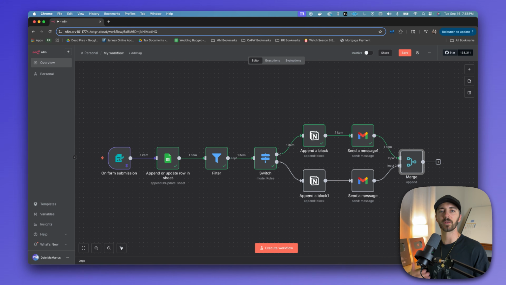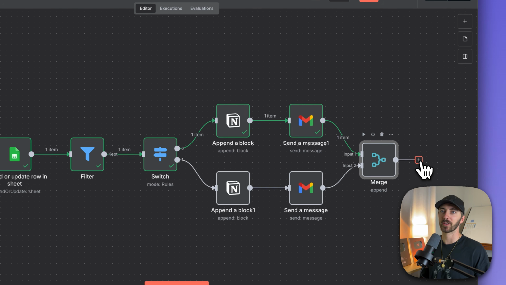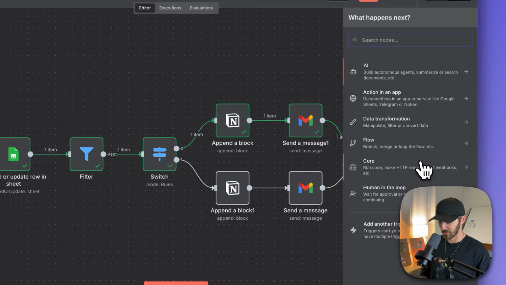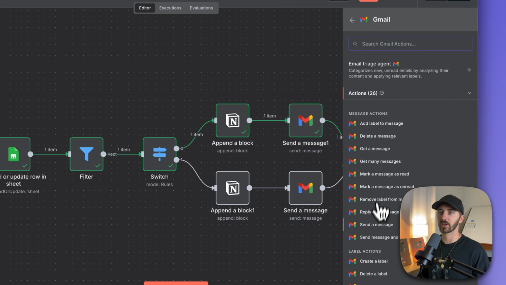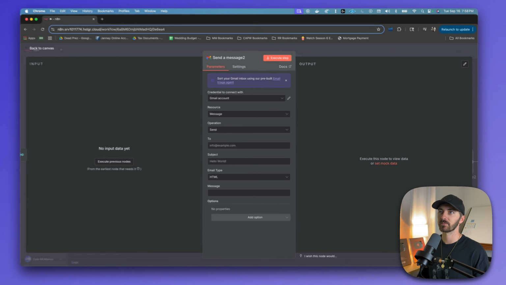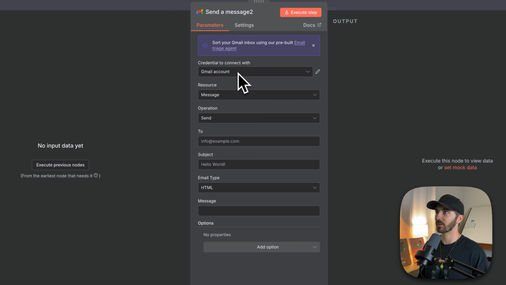And now the final thing that we want to do is create a Gmail node to send us an email as the owner, letting us know that we have a new video idea submission. So to do that, just click on the plus button, and then we're going to type in Gmail and then click on it. And then again, we're going to click on send a message. And we've got our Gmail account in here. We want it to be message, and then the operation is send. And then we're going to send it to us as the owner.